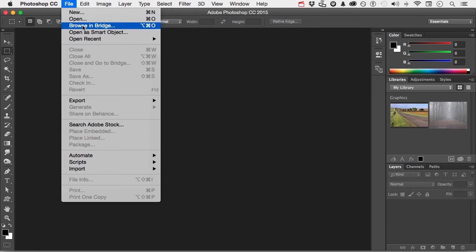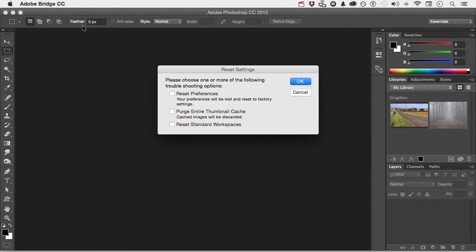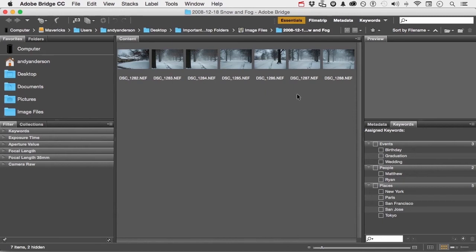So I'm hovering with one hand over those 3 keys. Now I'm going to click, hold. And you get this. What do you want to reset? Preferences, you want to purge the whole cache. I had to do that. And reset your standard workspaces. You're treating the program as if it's brand new, you never used it. I'm going to click cancel, obviously, and that will take us into Bridge. Remember, you have that if you're experiencing problems.